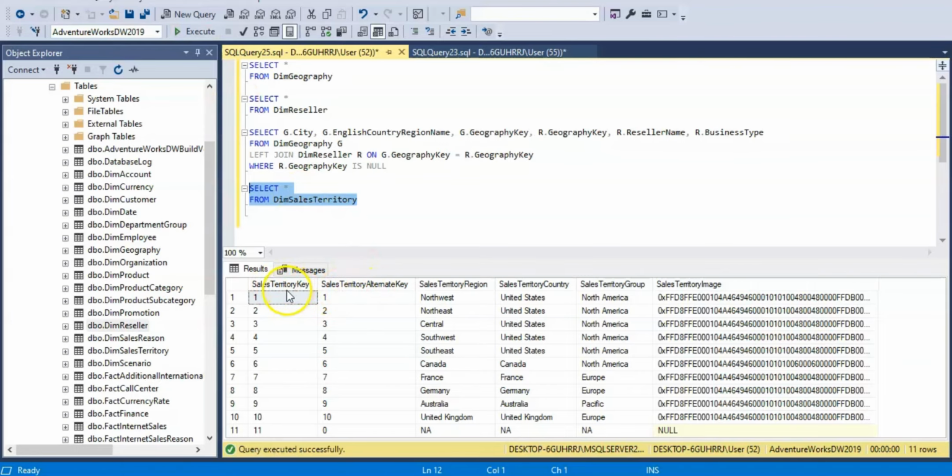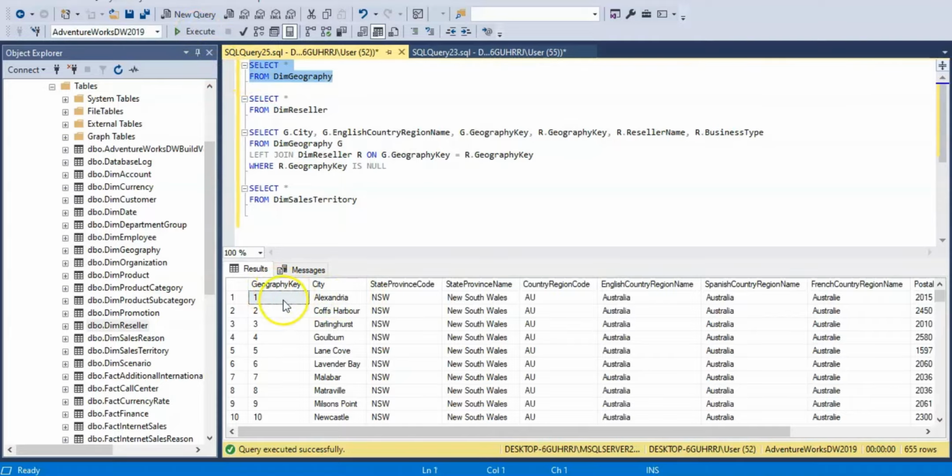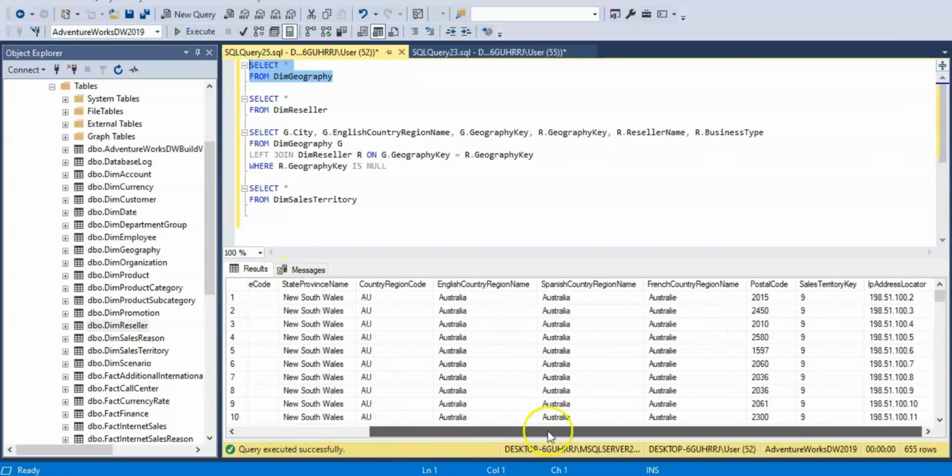We have a common key between both tables, the geography table and the sales territory table, which is sales territory key. Remember that the first time when I showed you the geography table, I said that there is a foreign key available, which is sales territory key in that table. Let's look at that as well. Our geography table has a primary key, geography key, but then we have a sales territory key as well as a foreign key in this table. So we are going to use that table.